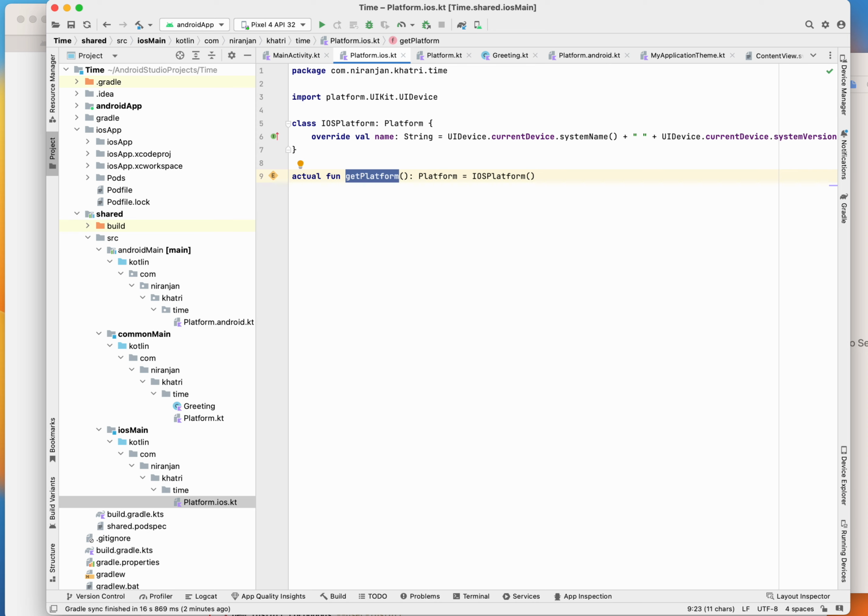So what does this mean? This says that when you use the expect keyword, you expect each platform to have the actual class, named Platform, that implements this class and has a variable named platform, right? So this is the concept here.